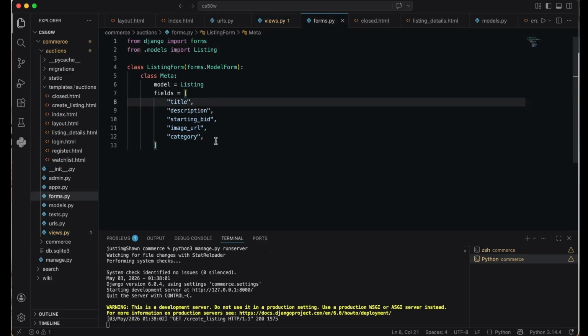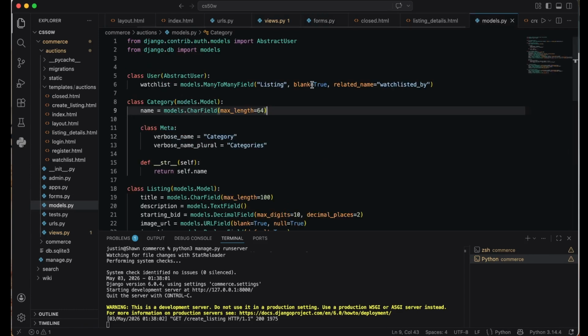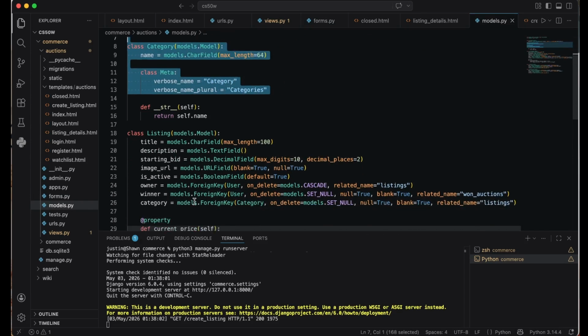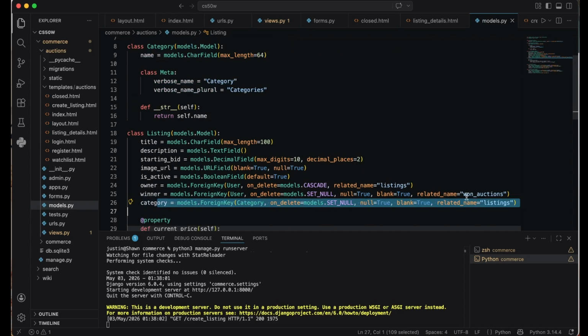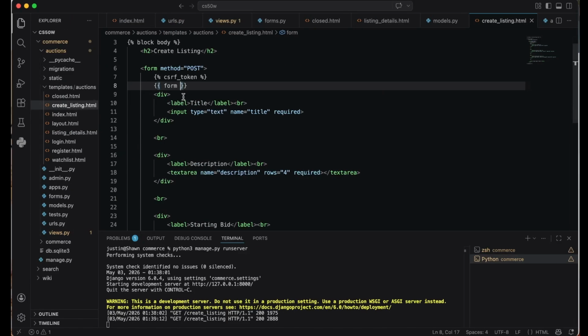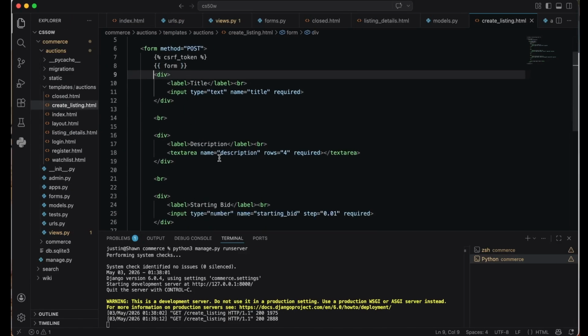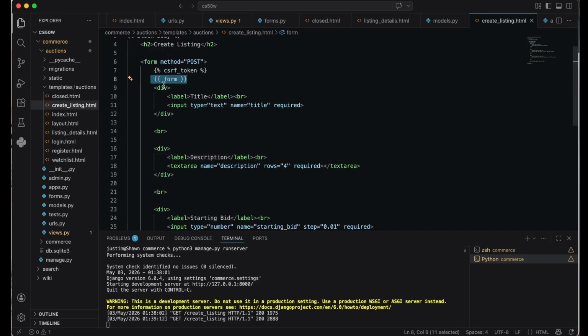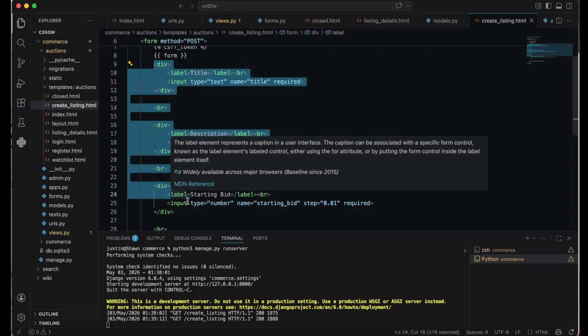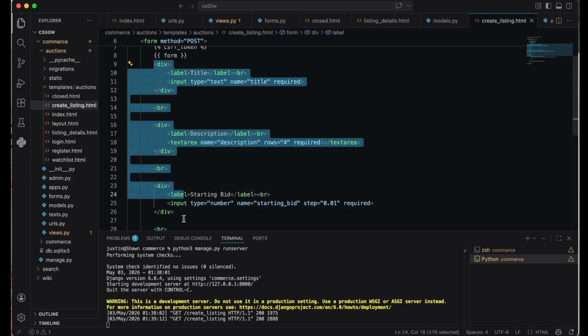Let's review. Our categories must be stated in our fields in our listing form. Also, our category that we just created must be a foreign key for our listing. So we need to call our form here because we don't need this manual one, since we are double rendering, because right now we are using forms. My decision is to remove all this manually typed HTML.